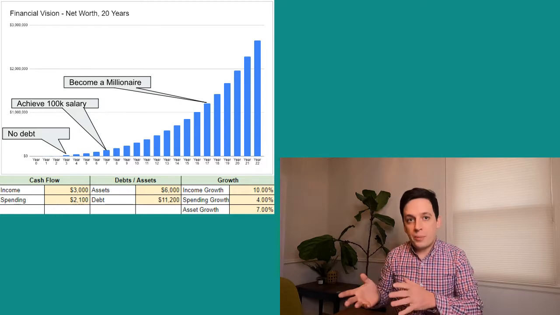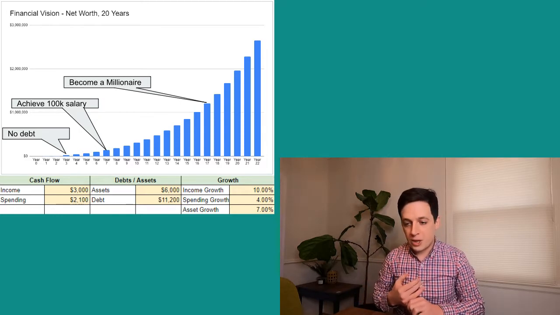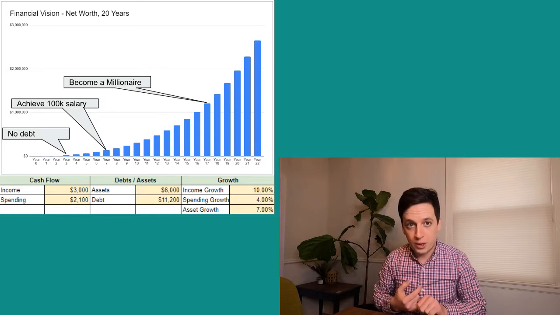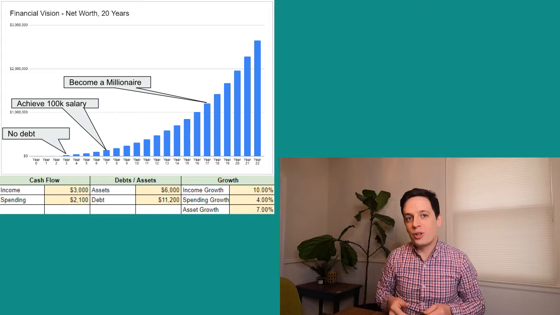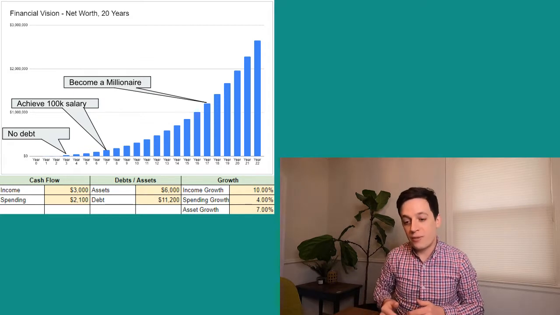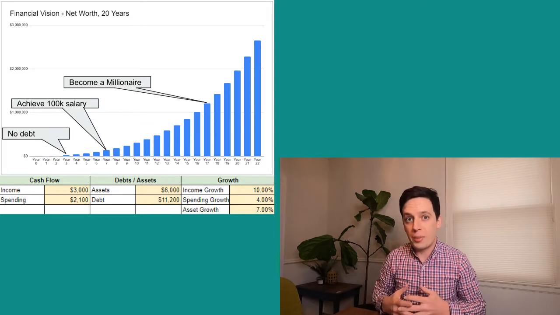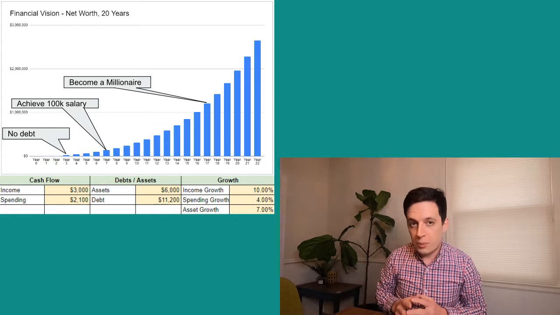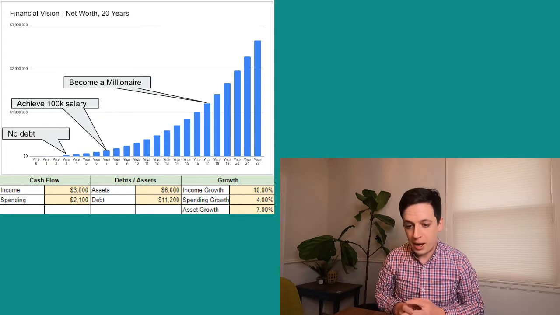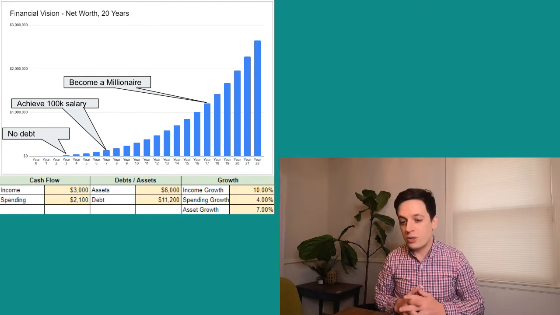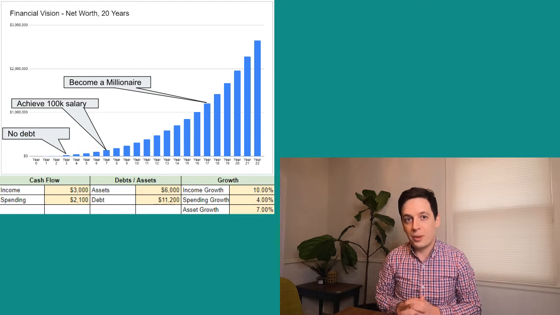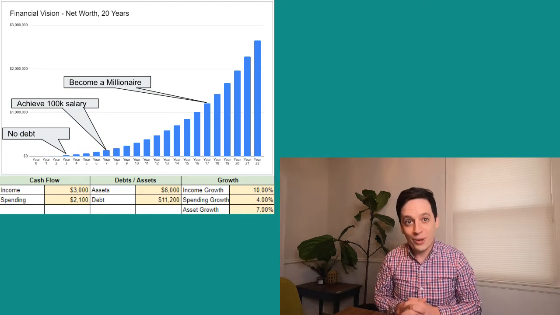So if you use some simple growth assumptions, about a 10% increase in income, a 4% growth in spending, and a 7% increase in assets, you could project that out in the future and see several years down the line what big financial milestones she achieves. So you can see based on those assumptions, she's getting out of debt in about 3 years. She's going to achieve her $100,000 salary before she's 30, and she's going to become a multimillionaire in her 40s.